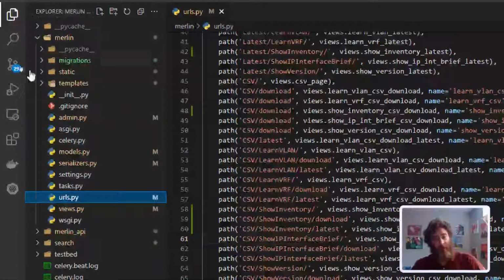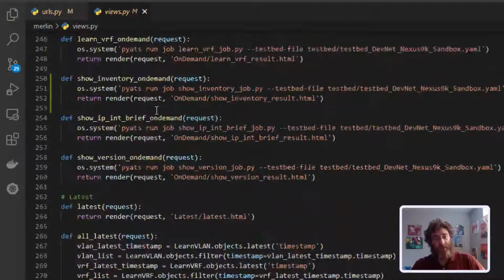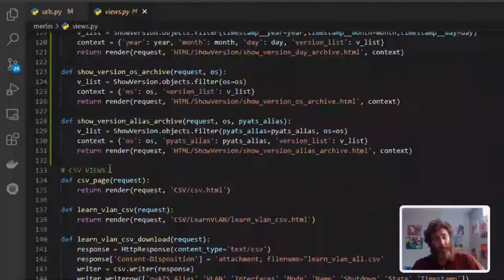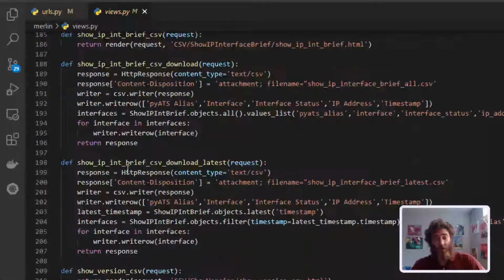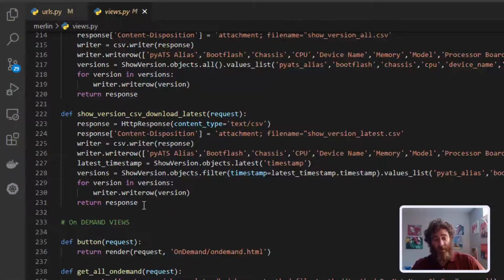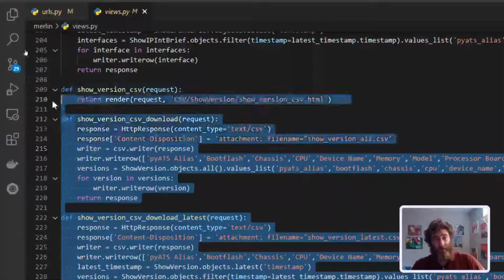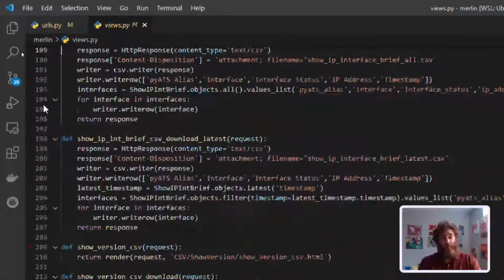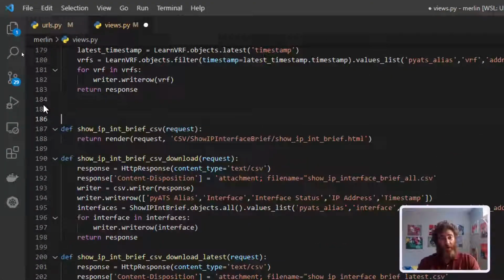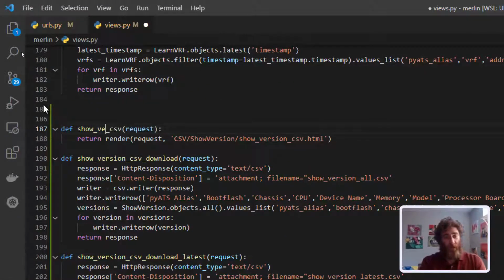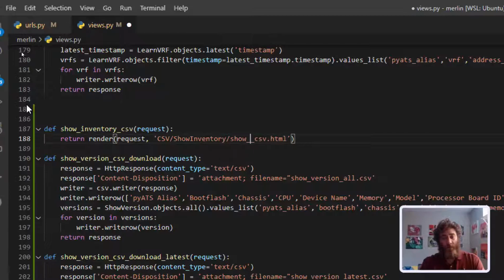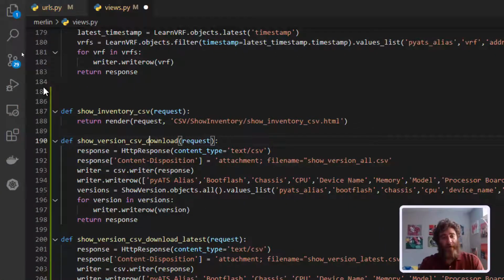Where we have to go next again, right? You follow the pattern, head into our views. Now we're going to have a CSV views section here. Here it is here. And there's going to be, again, 3 links to match our 3 links that we just defined, right? So we're going to take these 3 from show version. We're going to move up and pad some space above these 3 for show IP interface brief. Give ourselves lots of room. And again, this is going to be show inventory CSV, which goes to show inventory and show inventory.